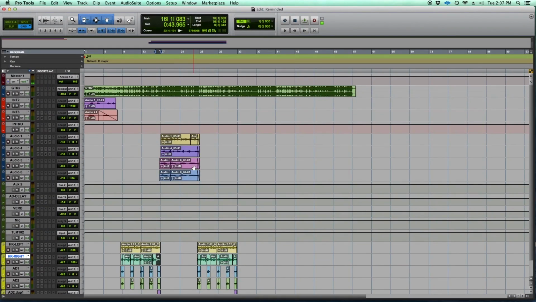Now, so those are the steps to ensure that your session is transferable to different studios, etc., wherever you're going to take it, to make sure you don't have your missing files window pop up on you. And if you do, just try those steps that I just showed you, and you should be fine.